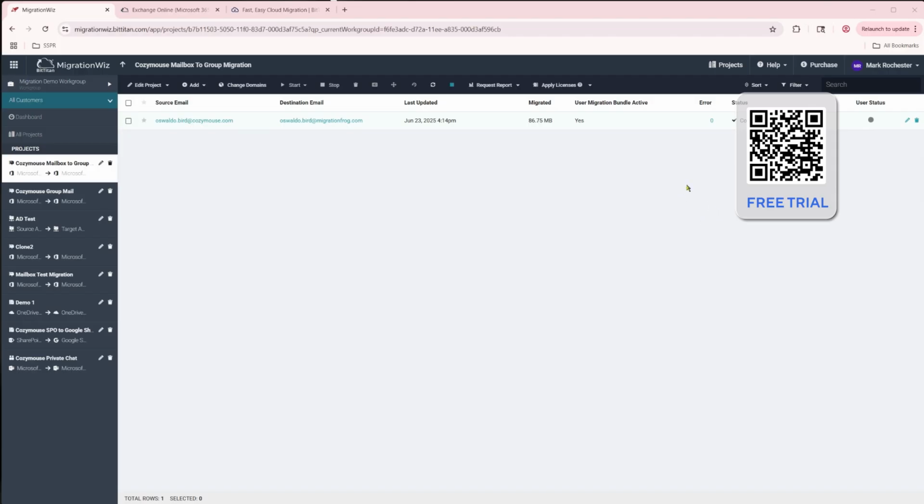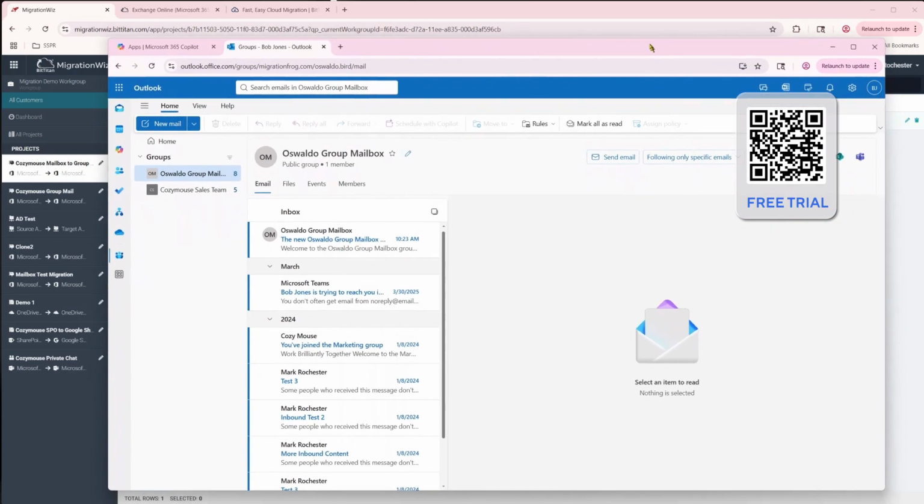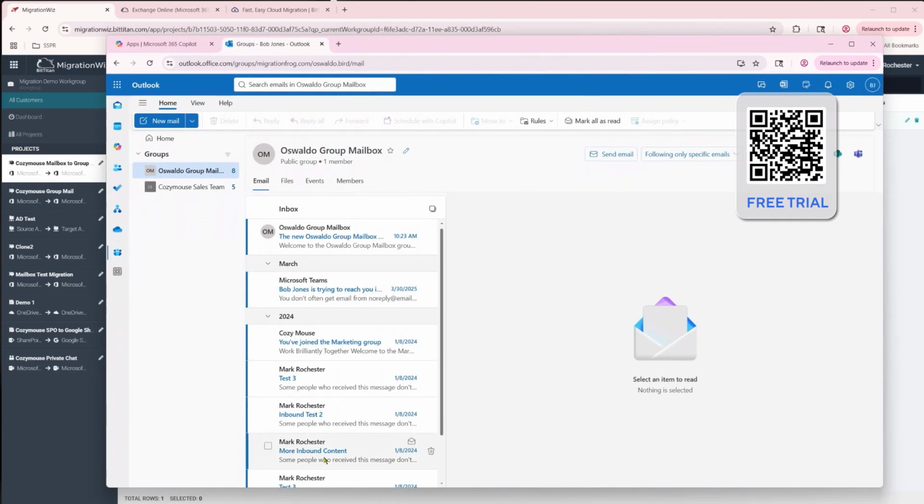That's now completed that pre-stage. It's telling us it's migrated about 86 meg of mail. If we look at the target mailbox, we can see indeed, yes, it does have pre-staged information in there. Now this one is a brand new one. We only created that group mailbox today, so this is the welcome message that came in from there. That wasn't one of our migrated messages, but these ones are. These are the old ones that we've pre-staged, and so that is now done.